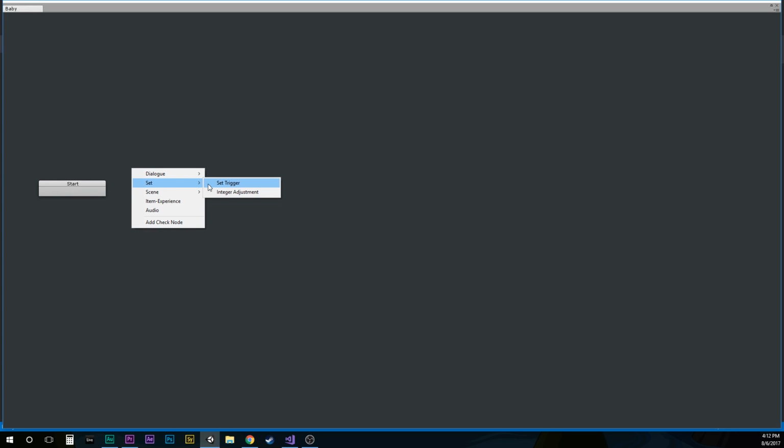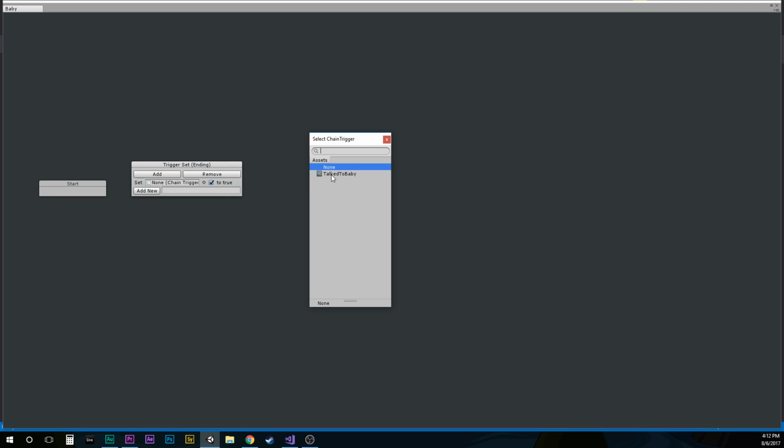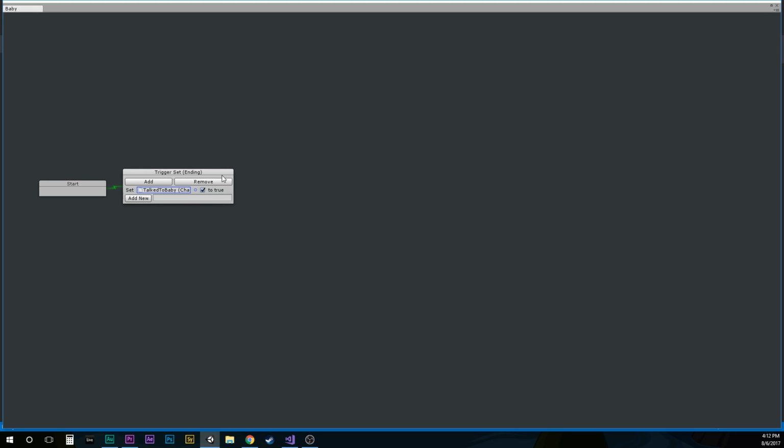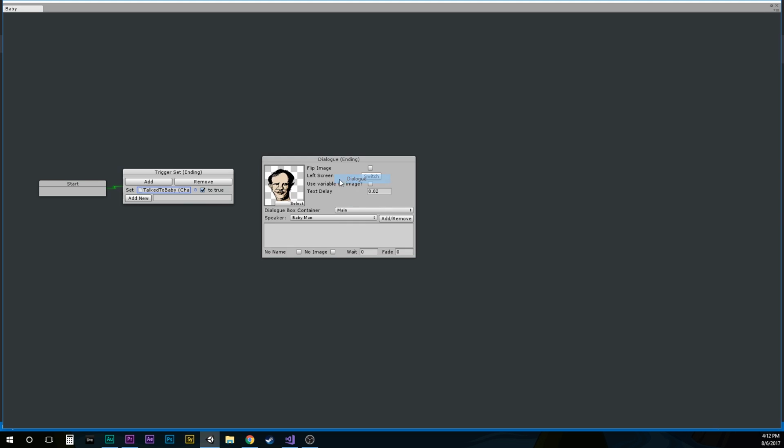We'll open that node editor. Again, we'll make a starting node. And the first thing that happens when you talk to this baby is you're going to set a trigger. And that trigger that you're going to set is talk to baby. And you're going to set it to true, which will trigger the extra dialogue when you're talking to the old man. We'll make a dialogue.